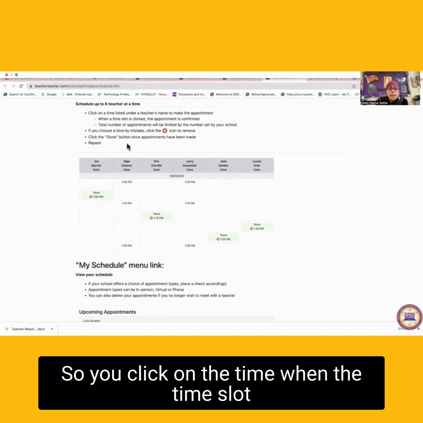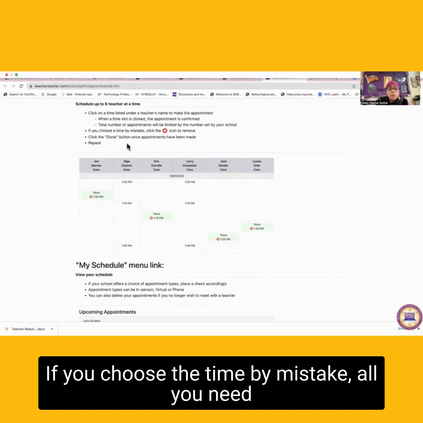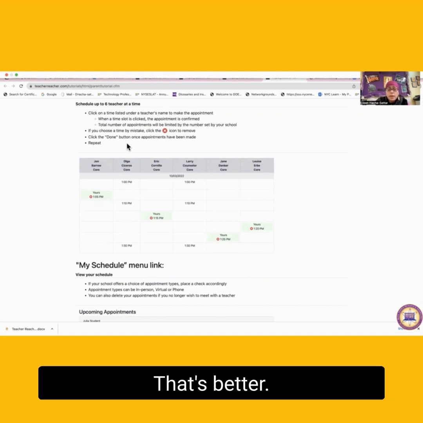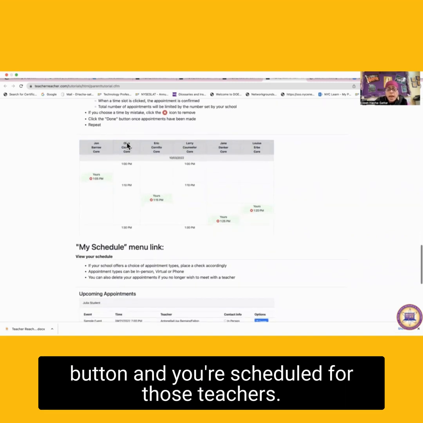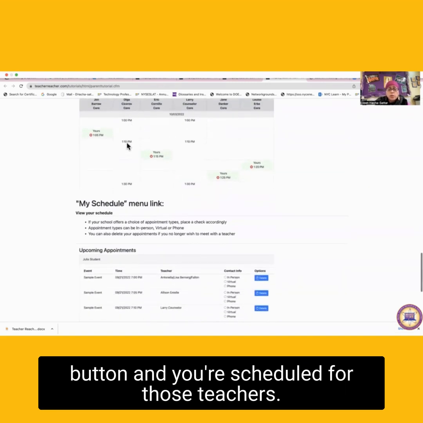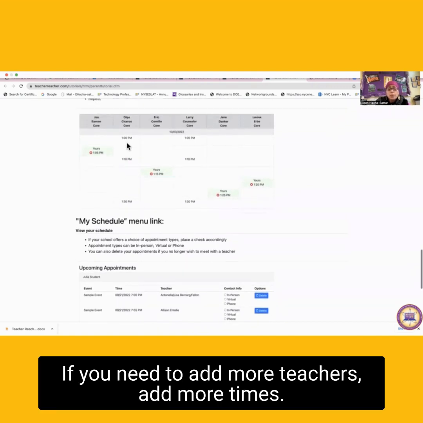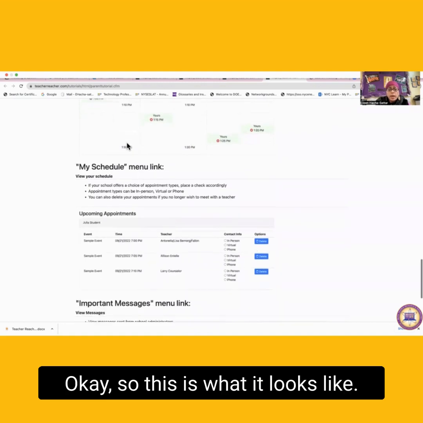So you click on the time. When the time slot is clicked, that's how you confirm the appointment. If you choose the time by mistake, all you need to do is press the X and it will take it off, and then you can click another time that's better. Once you're done, you click the done button and you're scheduled for those teachers. If you need to add more teachers or more times, you go back and do it the same way.